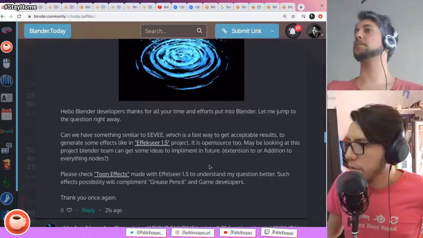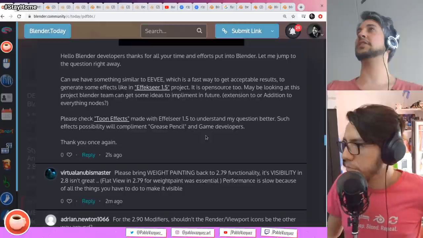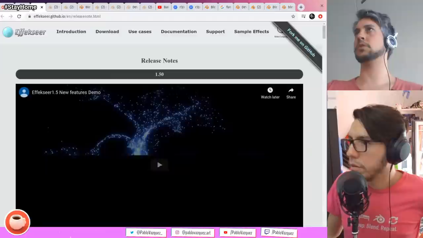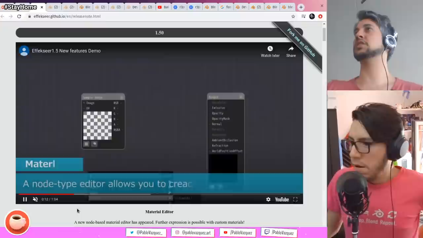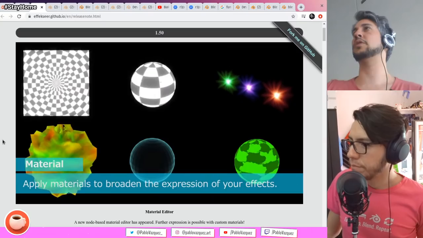Please check Toon Effects, another... This is a particle effect creation tool. Do you know it? So, the FXR. Do you know it? I just visited the link. Okay. Which means it's a good reference definitely for the particle nodes project. So thanks for the link.